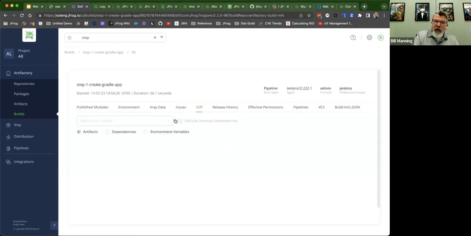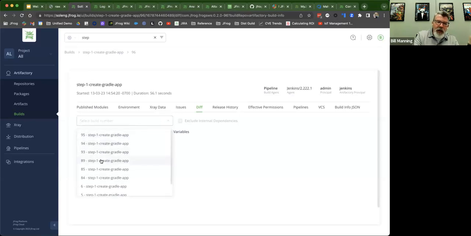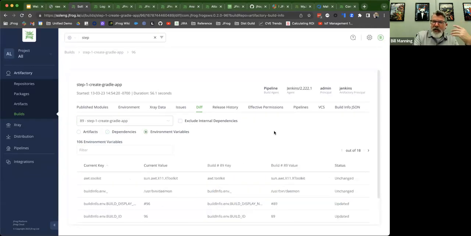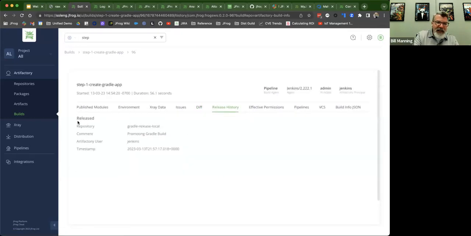Also, one of the important things is, why would you capture build info? Well, you can diff two builds. You can diff it at the artifact level, the dependency level, and also the environmental and system information level. If you use a promotion API, we can see here where this is promoted into a release repository. So I know where it stands in the SDLC.